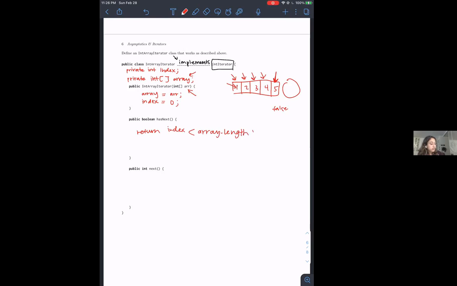So this is like a Boolean statement. So if index is less than array.length, it'll return true. And so if your index is less than the length of the array, that means you actually will have another element in your array to look at. And if your index is greater than your array length, then this is going to return false. And so that means that there's nothing else for you to traverse and that you're at the end of your array, as we saw here. And so your hasNext method will just return false.